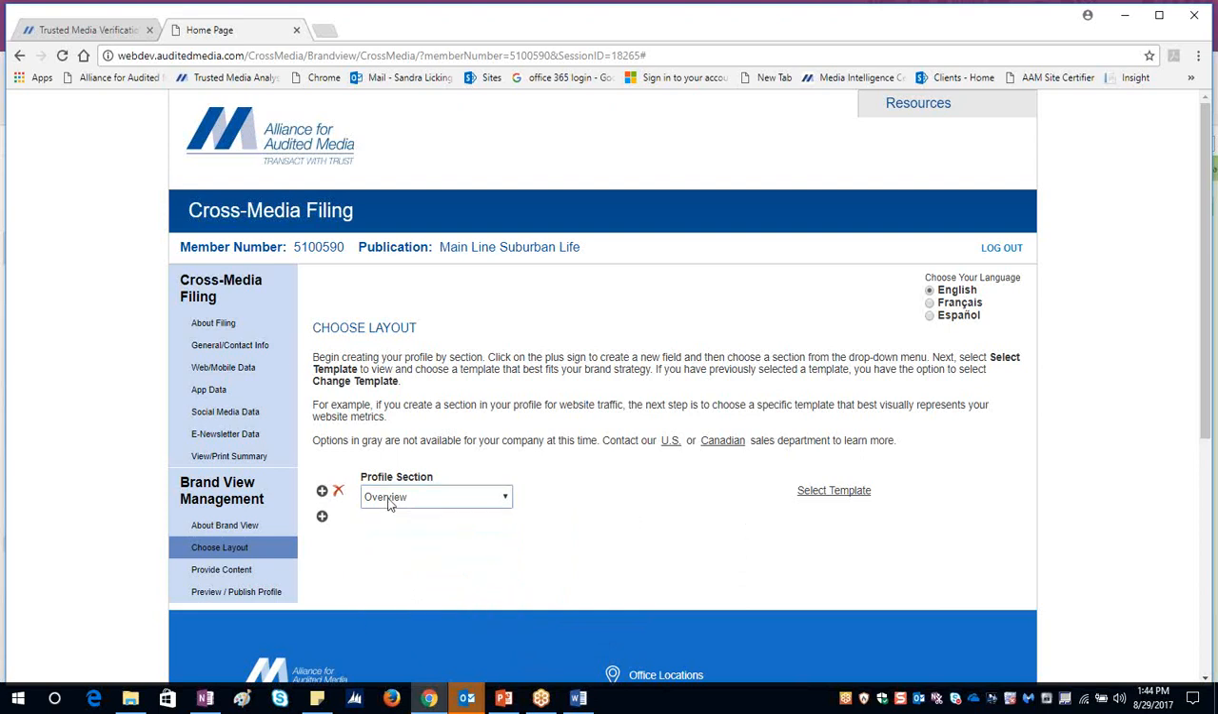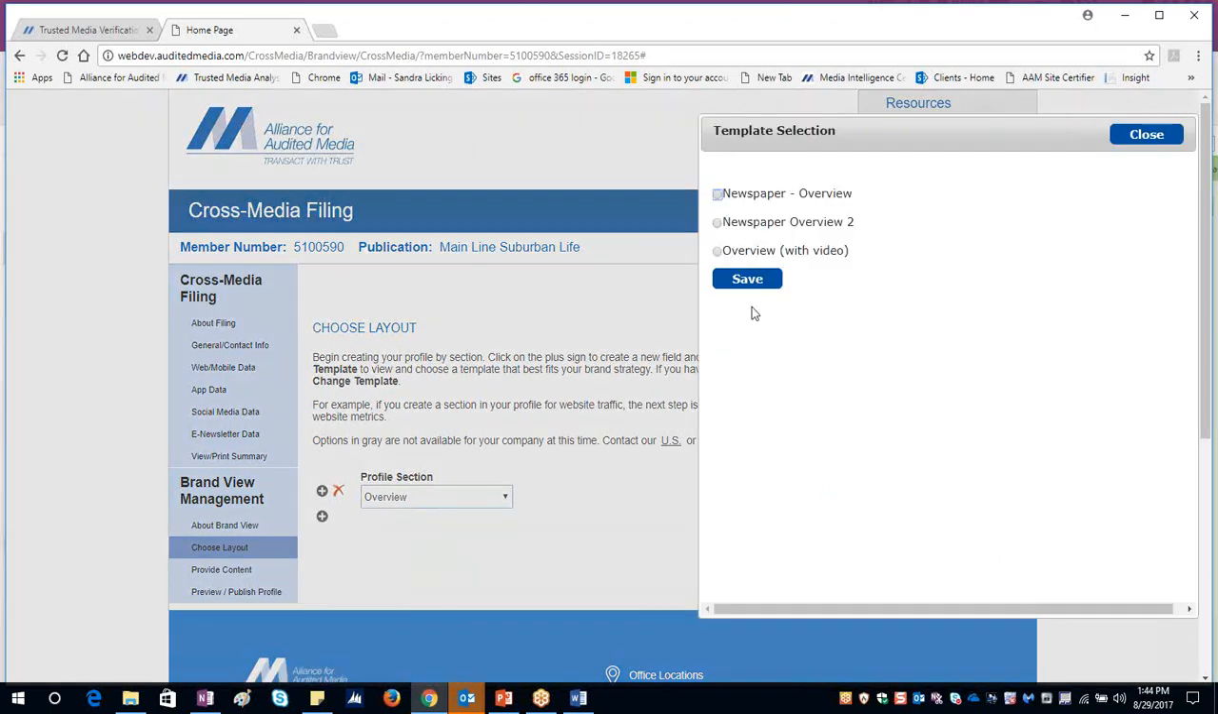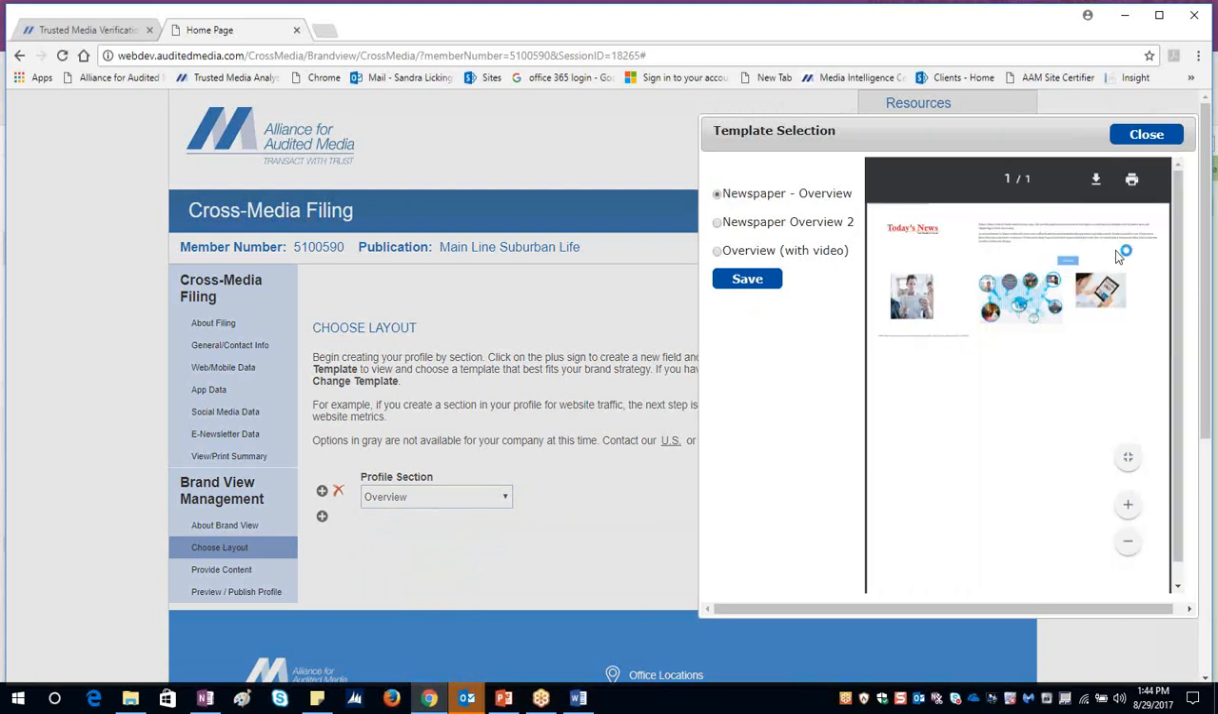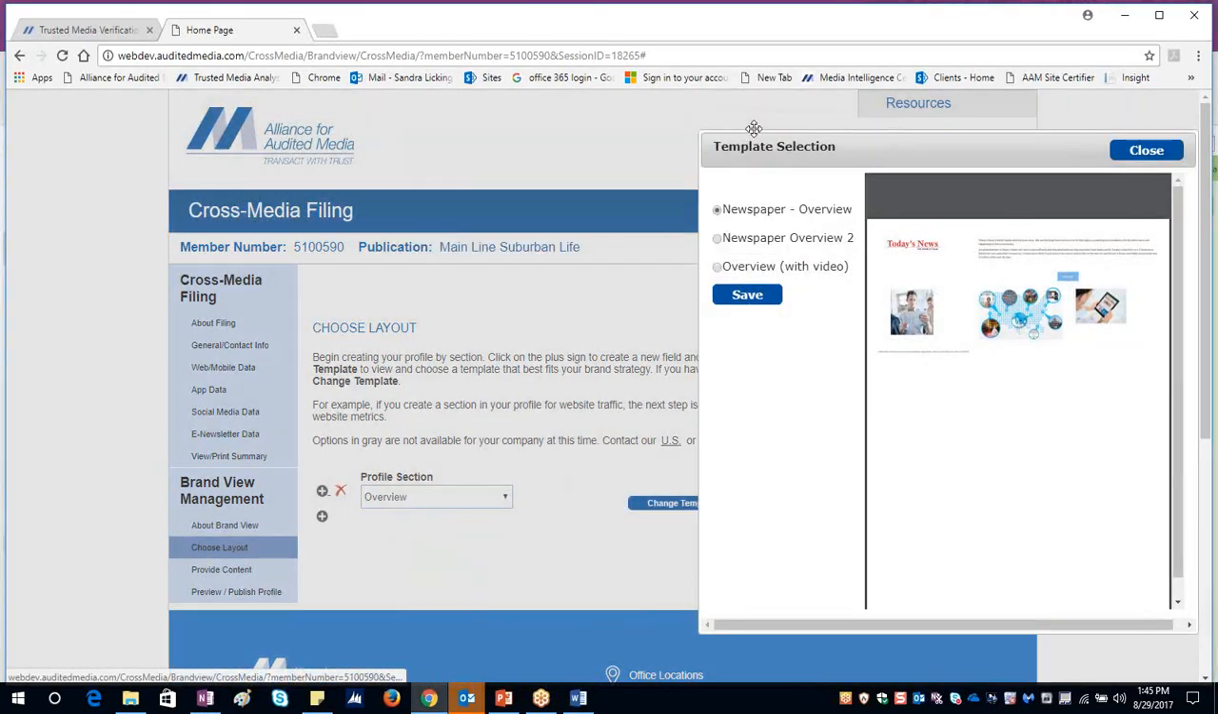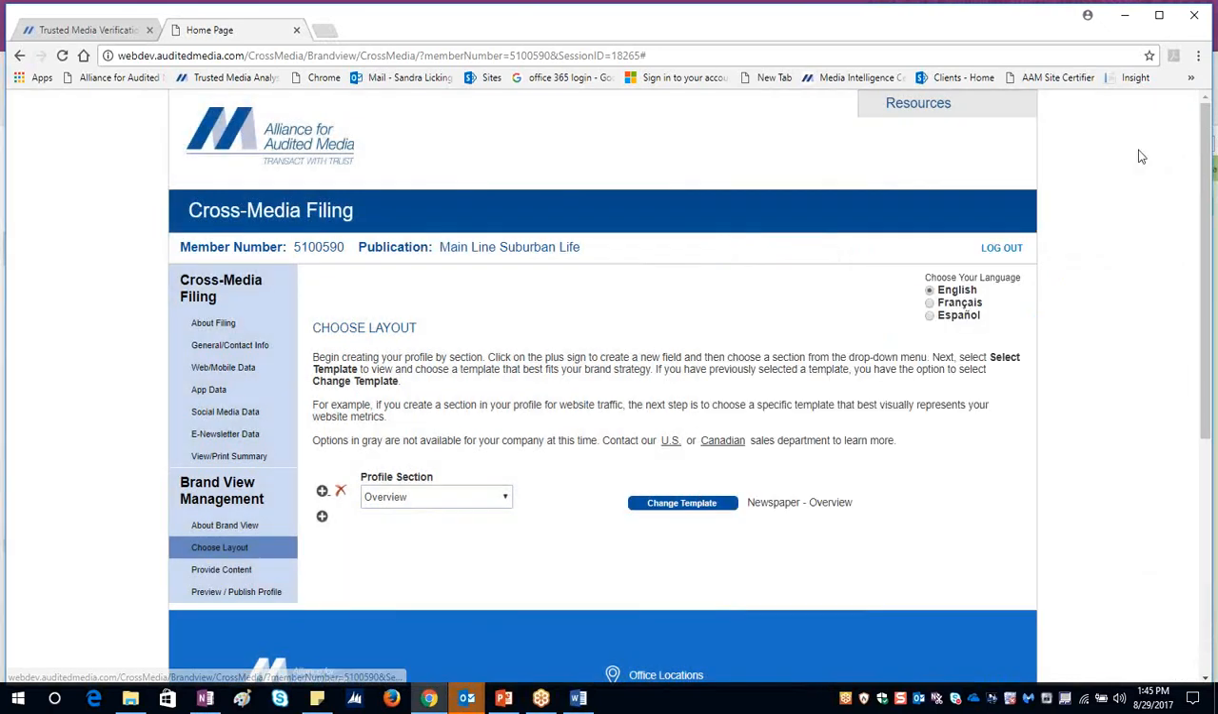So I'm going to begin. I'm going to have my overview. You want to select template, and I'm going to select the first one, and it'll pop up what it's going to look like. It's going to have your graphics, it'll have the link to the media kit, and description, and here's my logo. So I like that format. So I'm going to click Save, click Close, and close again. So I have selected the template for my overview. Now you can leave that as is and then go on to build your brand view profile.